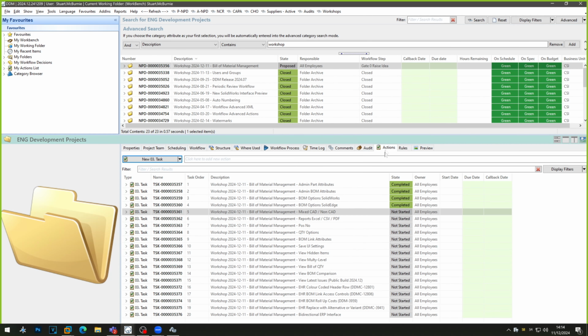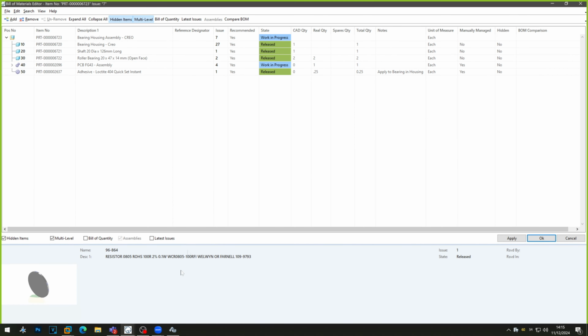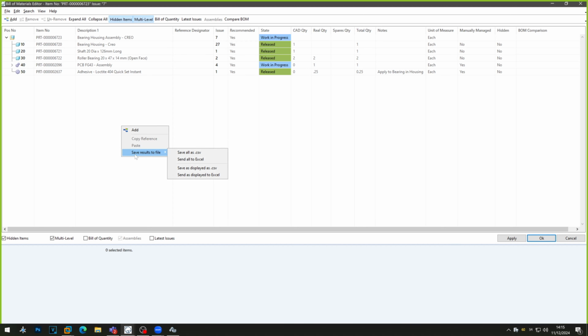So let me go back to my action list. CAD or non-CAD, complete. So, reports on a bill of materials: Excel, CSV, or PDF. There are actually a couple more options than that. So I'm inside my bill of material window. The options I've got here are save the results of what's displayed on the screen, save everything to CSV, everything to Excel, or as displayed to CSV or Excel.